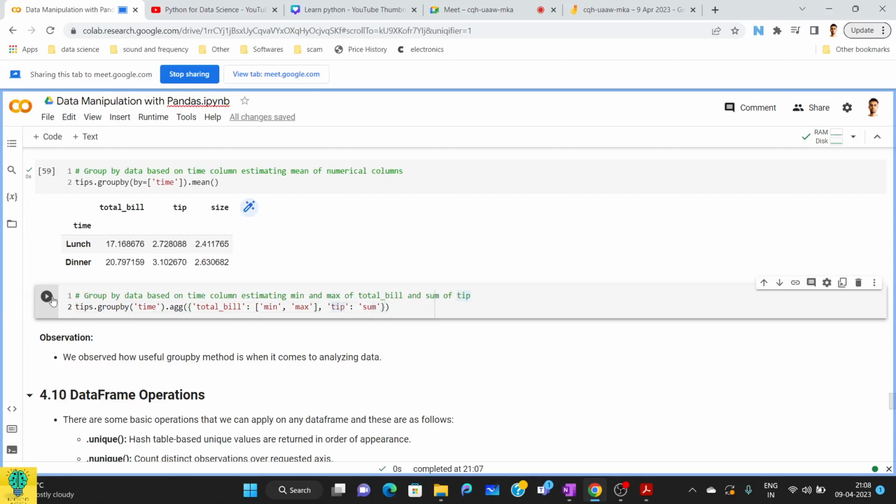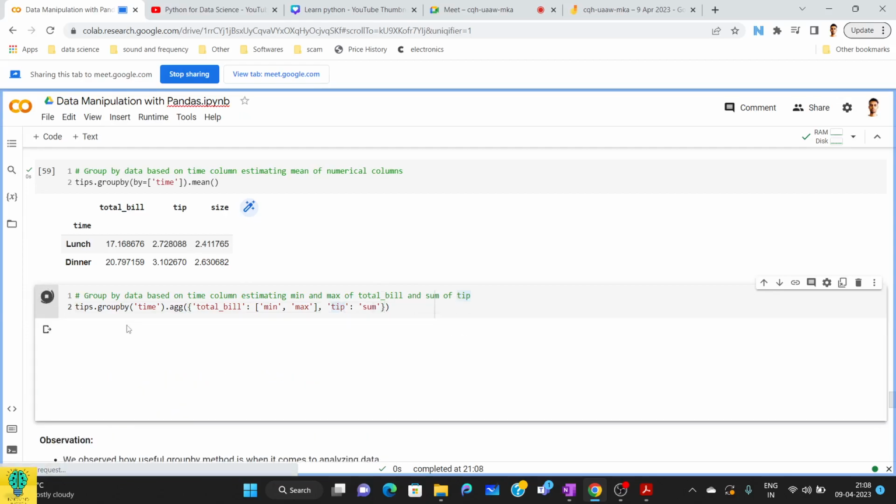Now if I run it, first I'll be grouping it on the basis of time, and then total bill is divided into two parts, minimum and maximum, and then tip is divided as one single column as sum. The sum of all the tips we got in the lunch time was 185, and in the dinner time we got 546. So minimum bill that was generated in the dinner was 3.07, whereas the maximum was 50.81.